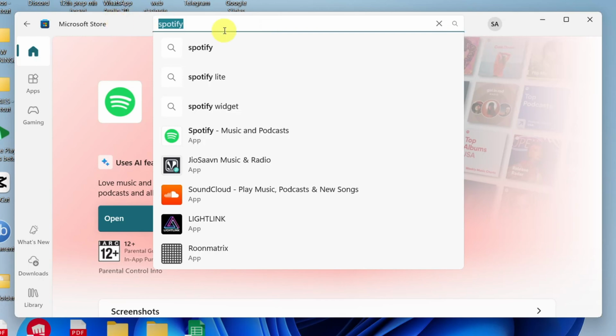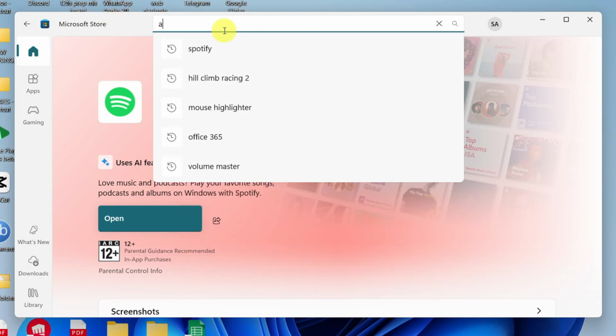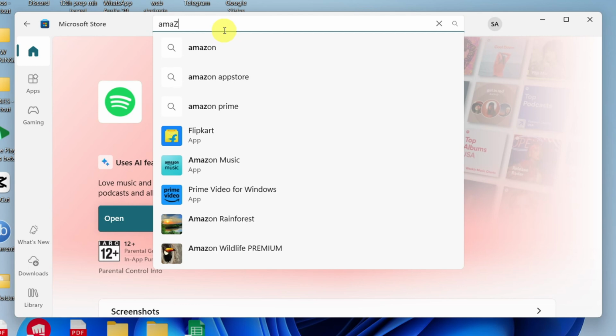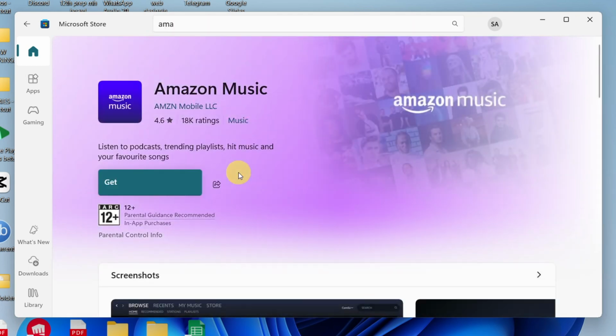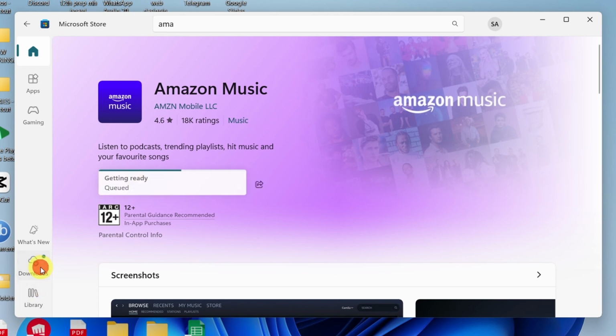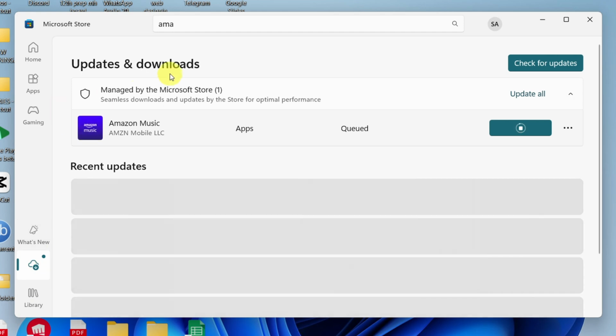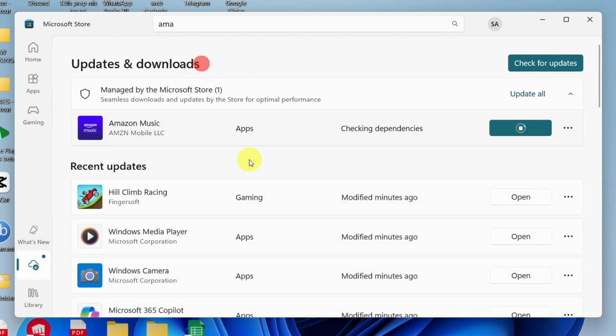If you want to download any other app, for example, Amazon Music, search and click on it. Now from here, tap on get, and if you want to check the download, you can click on this cloud icon, and here it will show your updates and downloads. If you want to delete an application, you can do it from here. Just simply click on here and you can delete it from here.